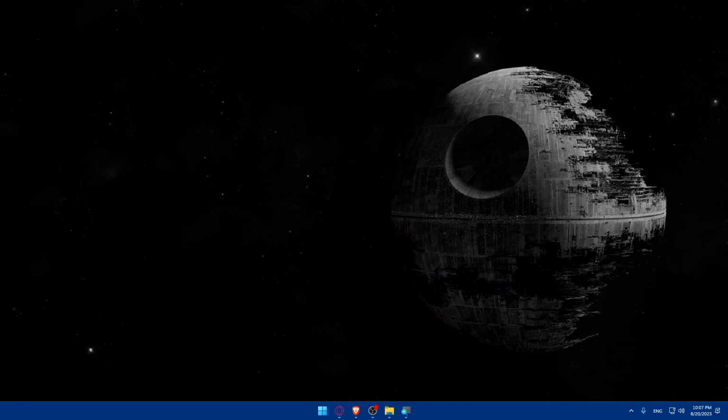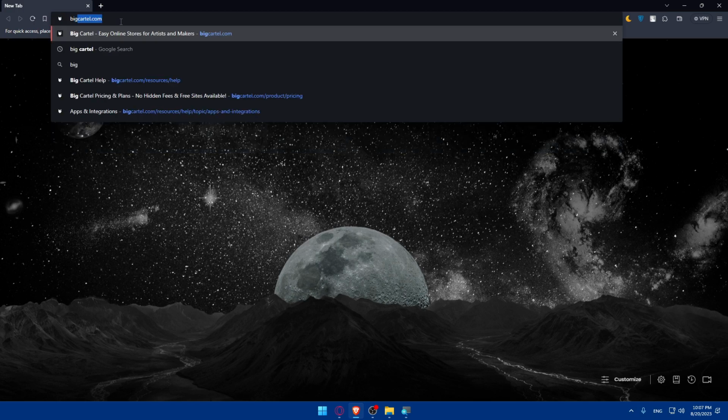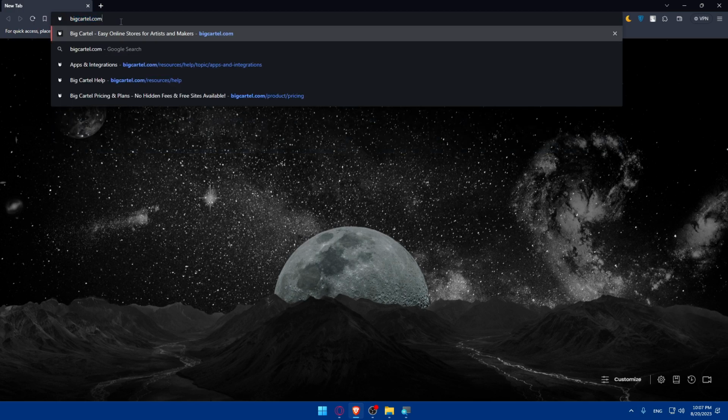First, you'll have to log into your Big Cartel dashboard. To do so, open whatever browser you're going to use to follow these tutorial steps. In my case, I'm going to use the Brave browser, but you can use any other browser. Once you open that browser, go to the URL section and simply type bigcartel.com and hit the enter button.